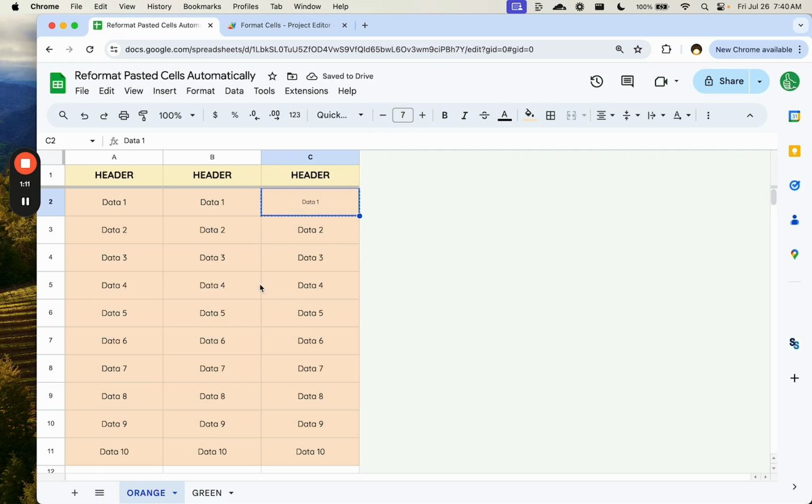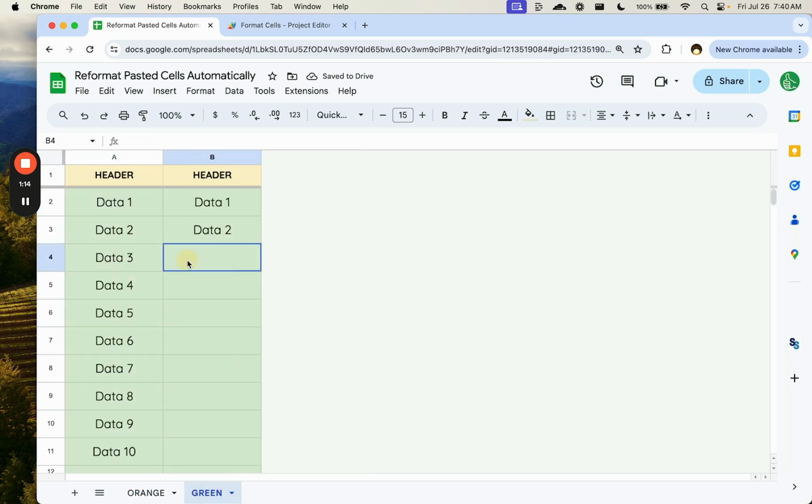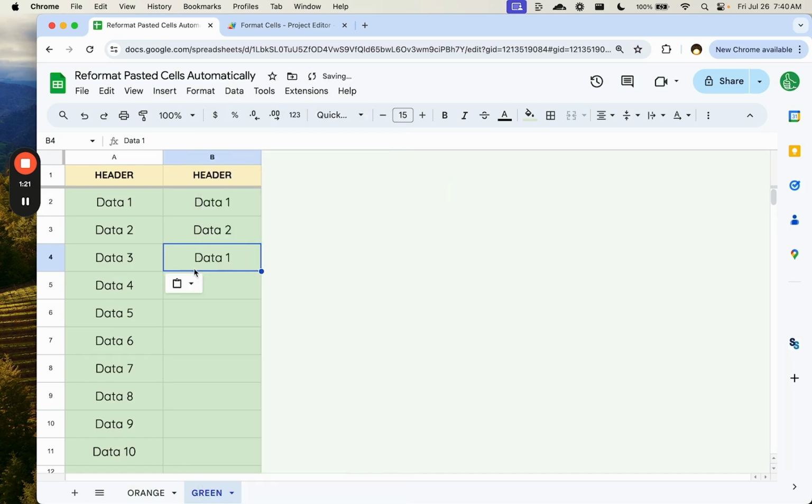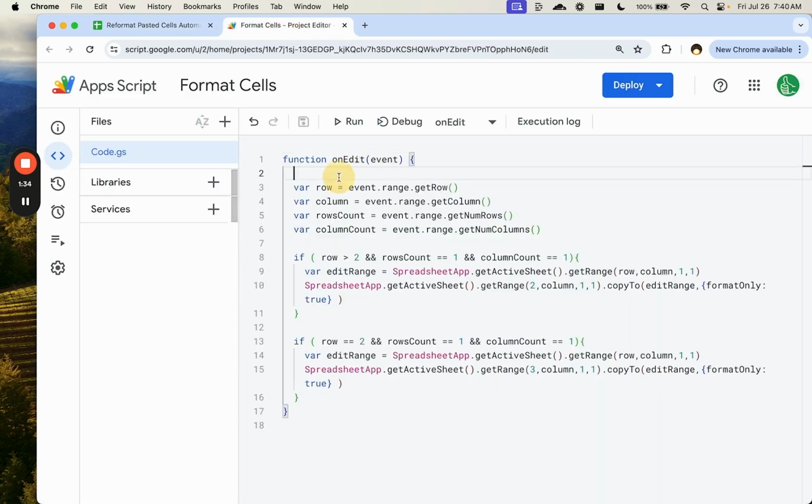And we copy it, not cutting, but just copy. And we want to paste it here to B4, but we don't want to paste the format. We could paste special values only. We could do that, but sometimes we don't remember to do that. We just Command V. If you just notice that, it automatically reformatted it. And so that's what this solution is, reformatting the cells automatically when you paste.